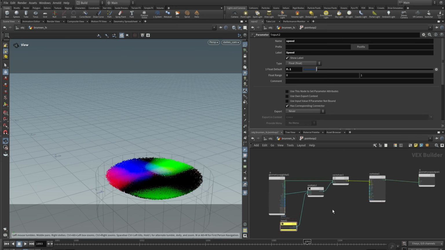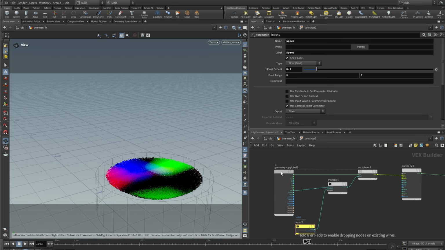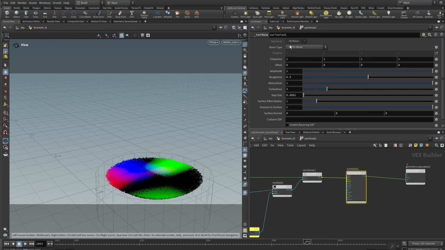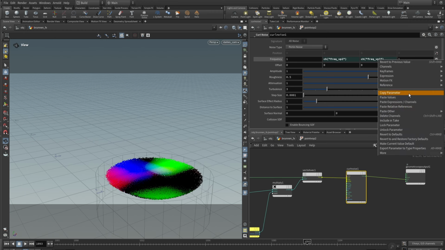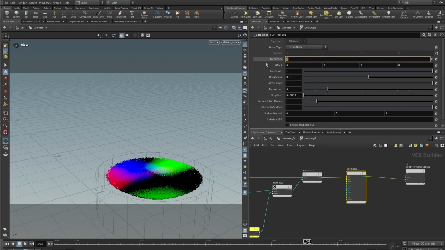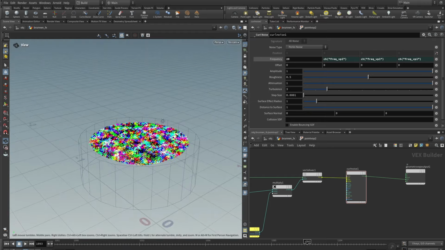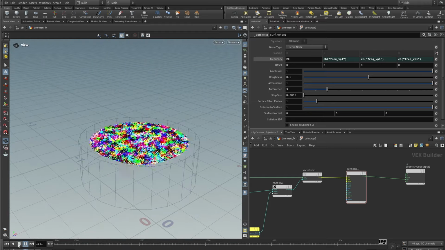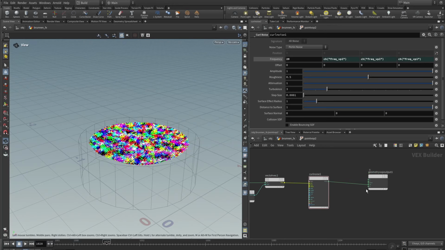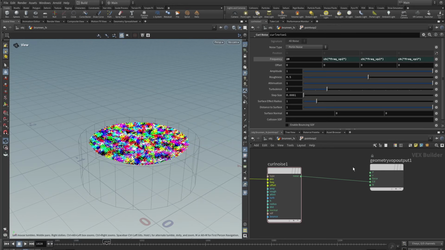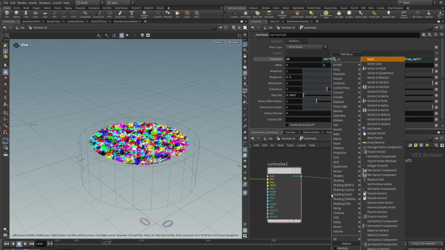Okay, now let's modify our frequency. What I do here, I just copy and paste relative references because I like to change the frequency in one place. Now you see we'll get this pattern. And now let's create a grayscale out of the color value. I use Vector to Float here.